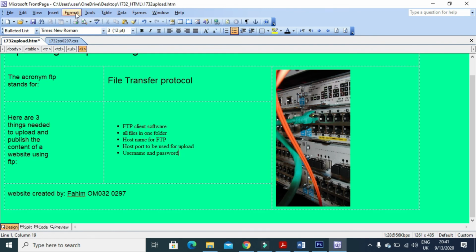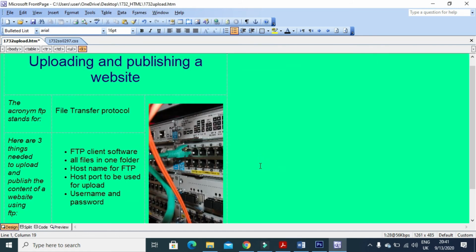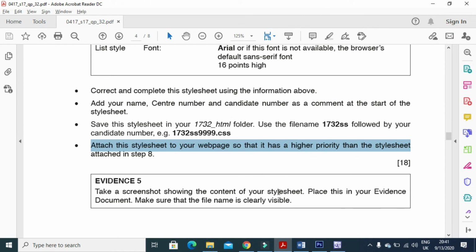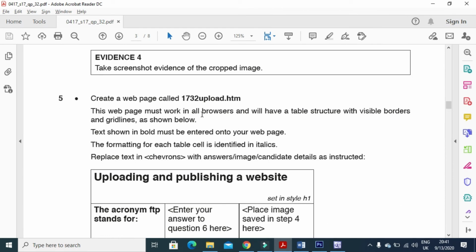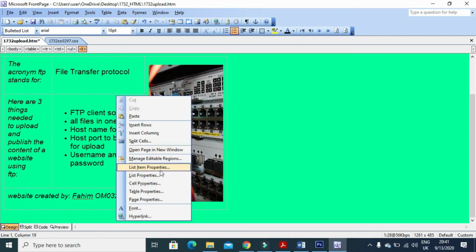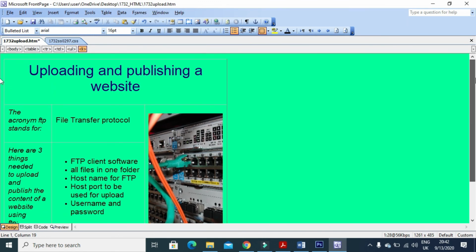So move back to your web page, format, style sheet link, add, and now you just click on this style sheet. This is how it will look like on your web page. But what they have mentioned here, in this table, the table borders and grid lines are not visible at the moment, so we need to make them visible. How? Just by right clicking on the table, then going to the table properties here, and just get from here a 1 pixel table border. So this is how it will look like.